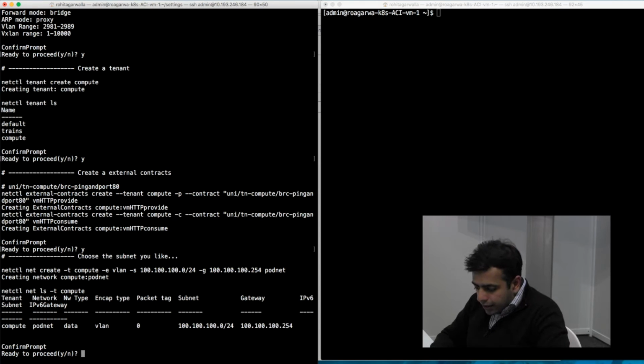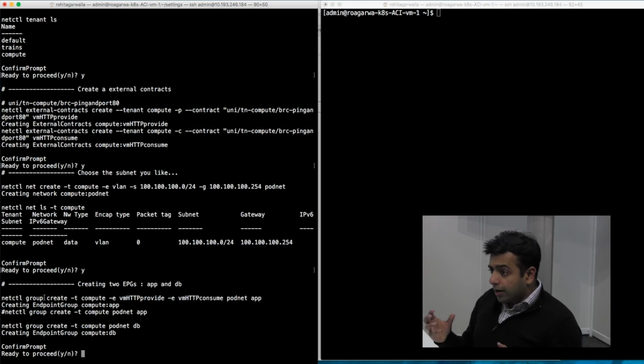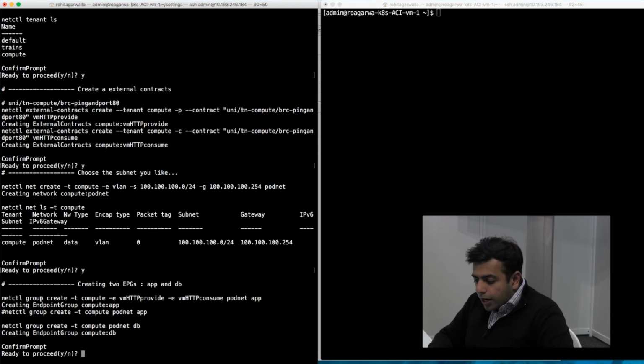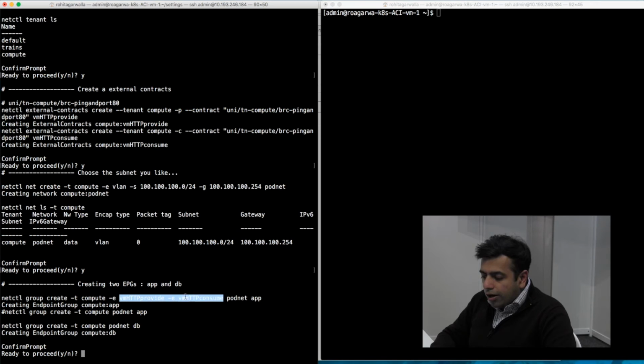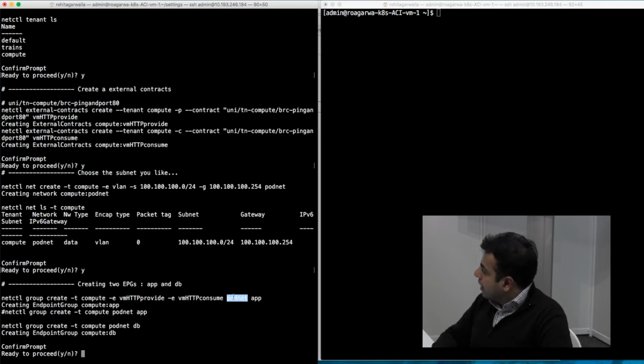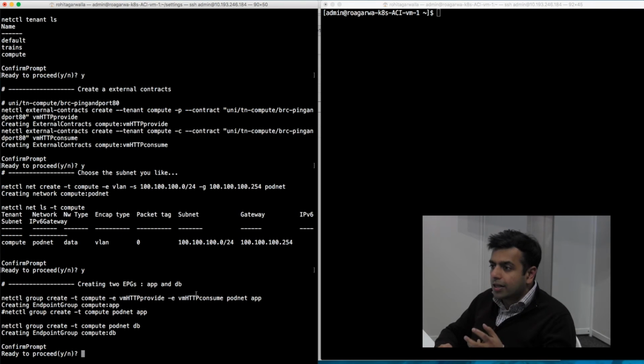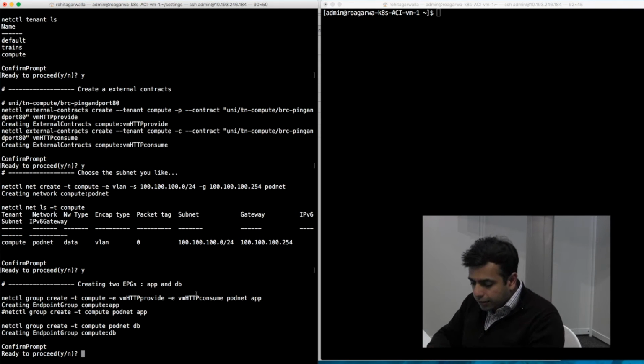So let's go ahead and say yes and continue here. So now I've created my endpoint group. This is where I'm starting to group things specifically according to the policies. Using my Contiv CLI, I've created a group, and I'm referencing the external contracts that I just created here for that tenant. This is against the podnet network that I've created for my container network, and this is specifically for the app pods. So when I am spinning up the app pods, they'll be able to talk to the VM that's outside because I'm referencing the external contracts for the endpoint group that is being created here.